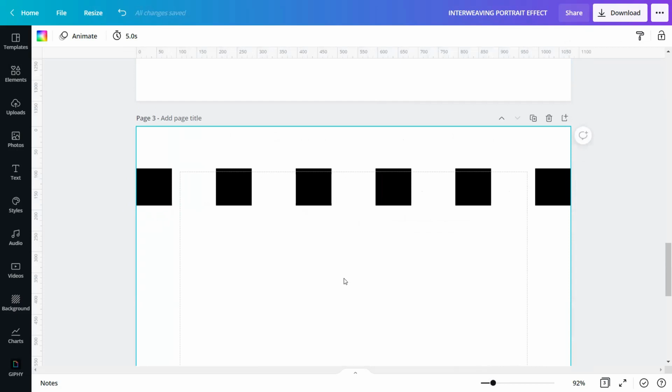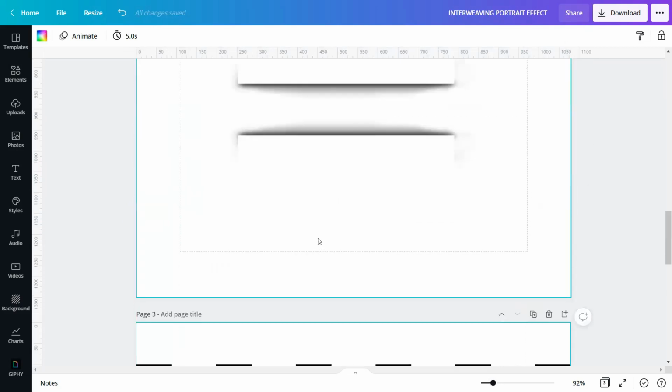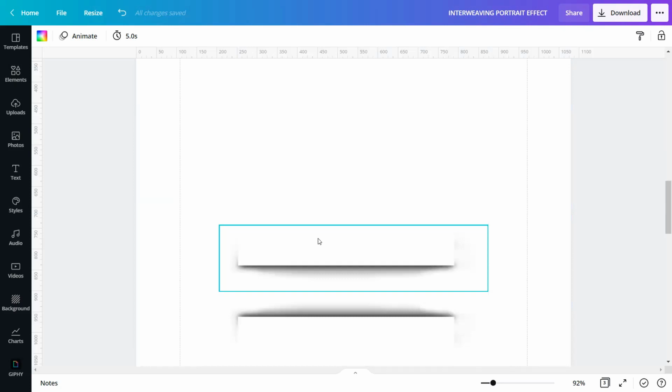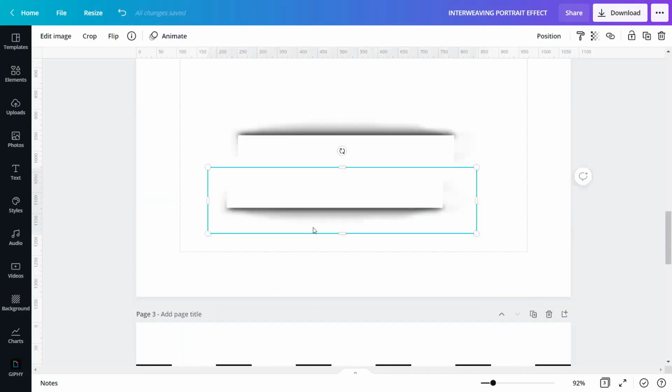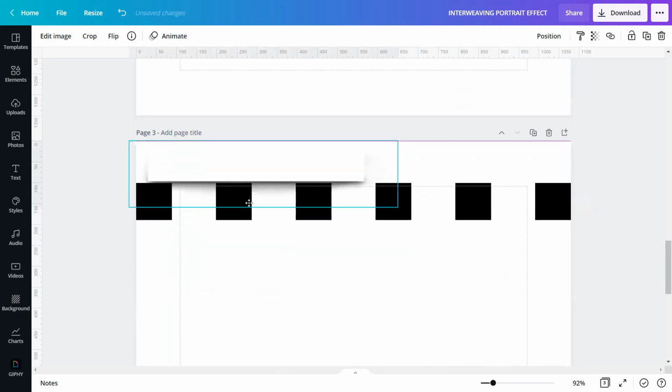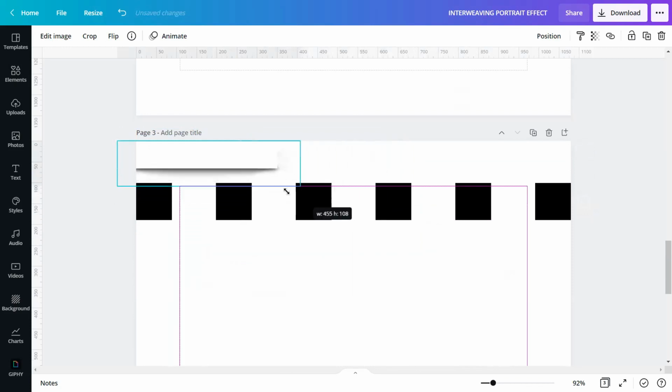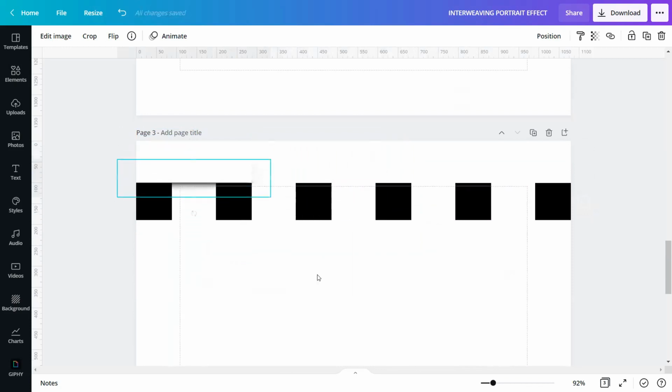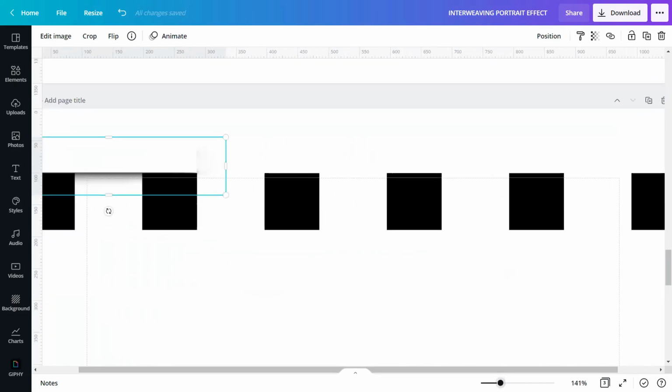Next, I will get the self-created drop shadow element and position it between the two squares, like I'm doing right now. Okay, position it between the two squares like this. Notice that the shadow is at the bottom.